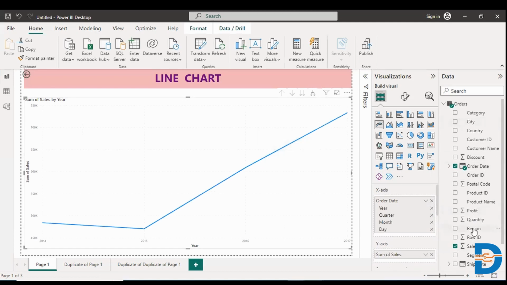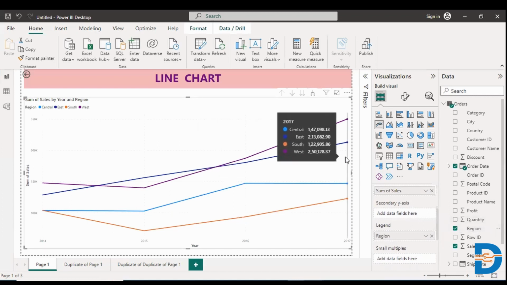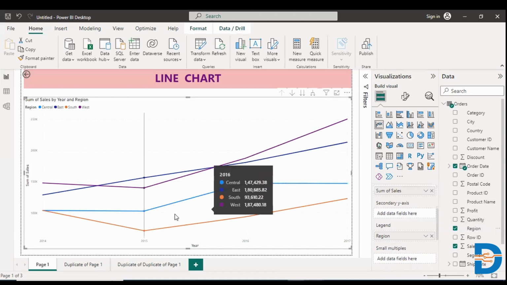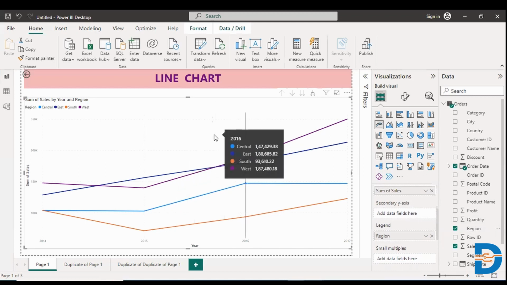Also, let's say, for example, I want to do this analysis with respect to a region. You just need to drag your region on top of the legend. You get 4 different lines. What you can analyze from this is that in the year 2017, the West is giving you the highest sales and South is giving you very low sales. Similarly, in 2015, South is giving very low sales, and East is giving higher sales compared to Central and West. So this is how you do interpretation with respect to a line chart.